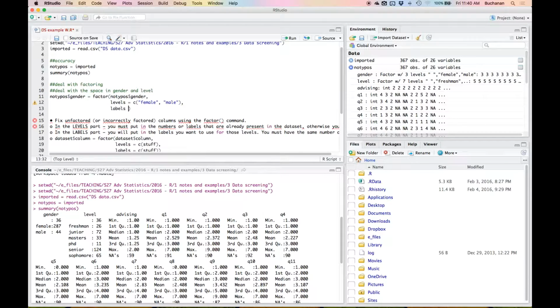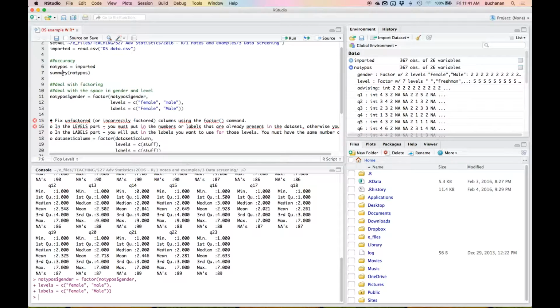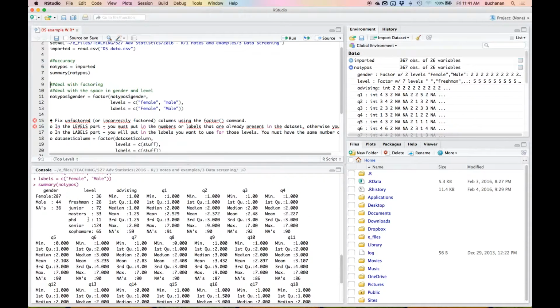The labels command is where you change it. And they'll do them in order. So I'm going to go from lowercase female to uppercase female, lowercase male to uppercase male. And I'm going to drop this space, and that's going to go away. So let's try that. Let's look at my summary again. So now I have female and male correctly capitalized, and now the rest of them have become NAs. So that's actually to my advantage because they are missing, but for some reason they imported with a space.